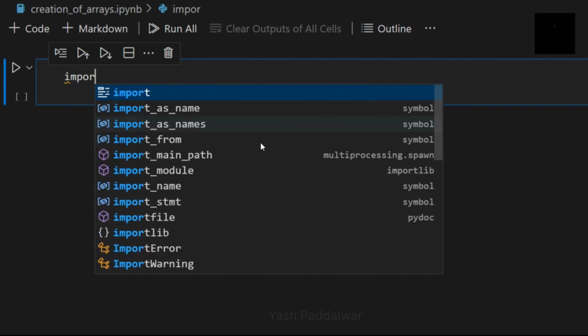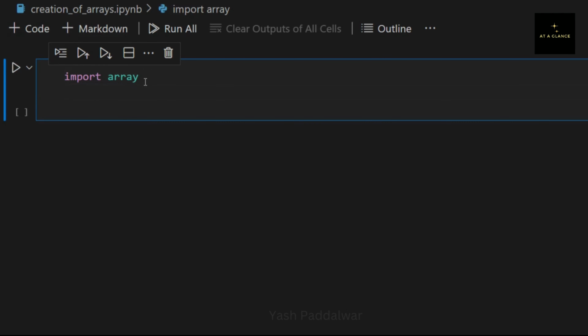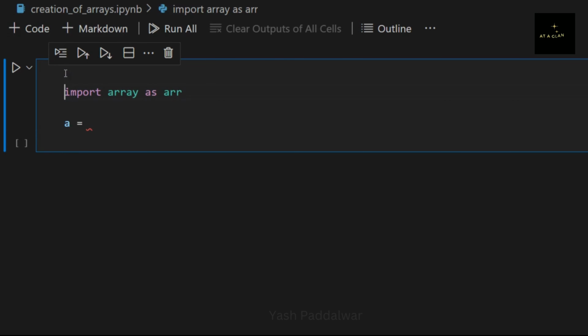So as you know, the first step is to import the array library. We can import the library with the help of the import keyword, and then we have to mention the name of the library, which is nothing but array. Now here I am giving an alias for the array so that in future if I need to call the library, I can only use the short form of it, which can be done with the help of the as keyword. Now I am defining a variable a which will store the array.